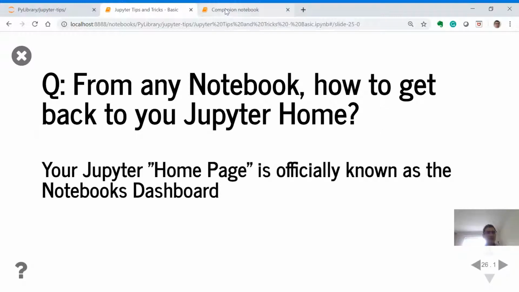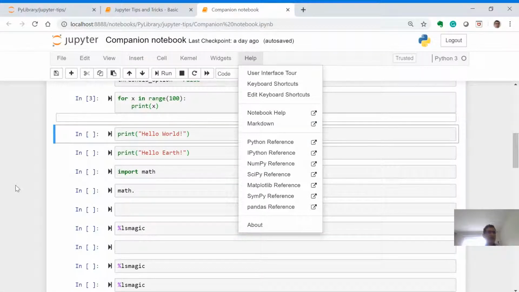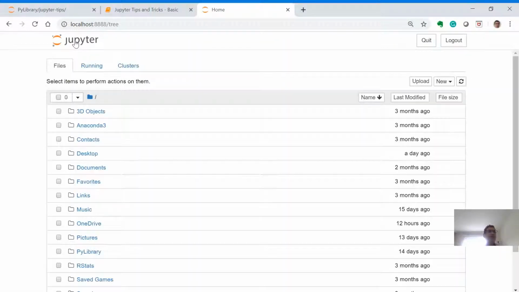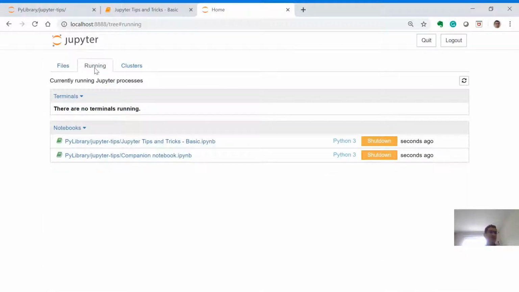Maybe we actually go to the companion notebook here, this is the notebook that you're using. If you go here to the logo, the tooltip says dashboard. You just have to click on it and it'll take you to your main home page where you would have kept all your notebooks, and you can see which ones are running, and then you can come back to the one that you were at.